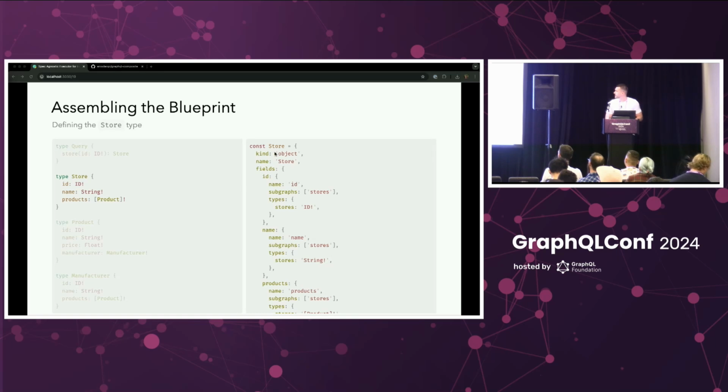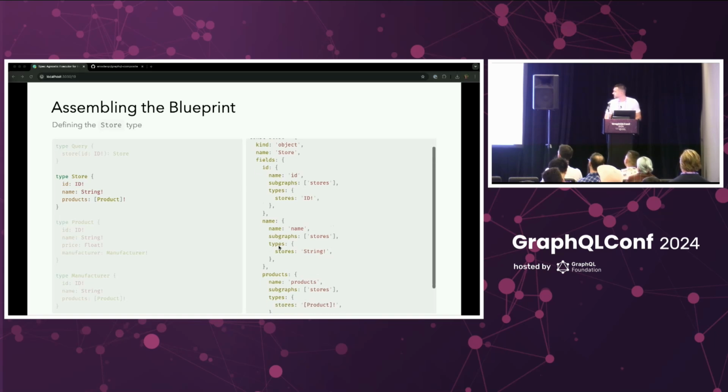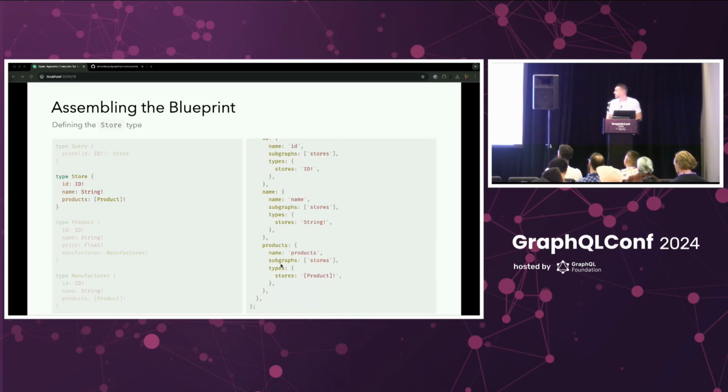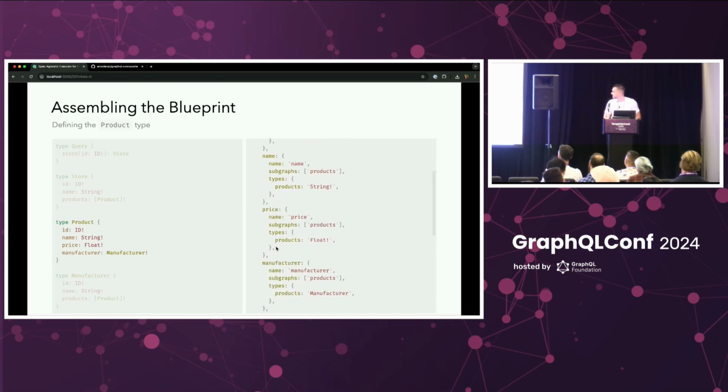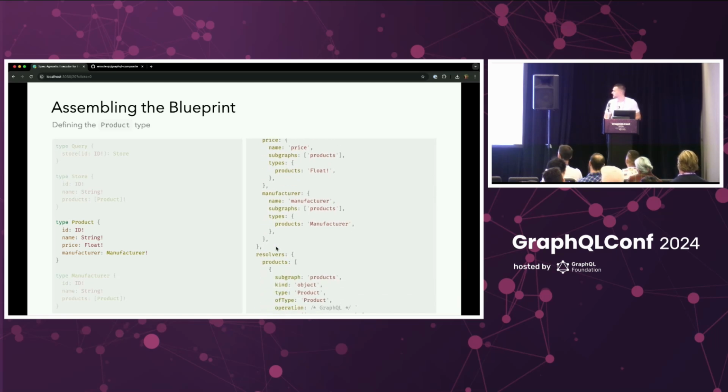Here at the store type, it's kind of similar. So you define again a store object that contains fields and where those fields are available. But there are no resolvers here because we don't need any. Moving on, we define the product. Here the product is also the same, but notice how the product's ID is available in multiple subgraphs. So the products and the store subgraphs, and the ID type is the same for both of those. And everything else is the same pretty much, only available at specific subgraphs.